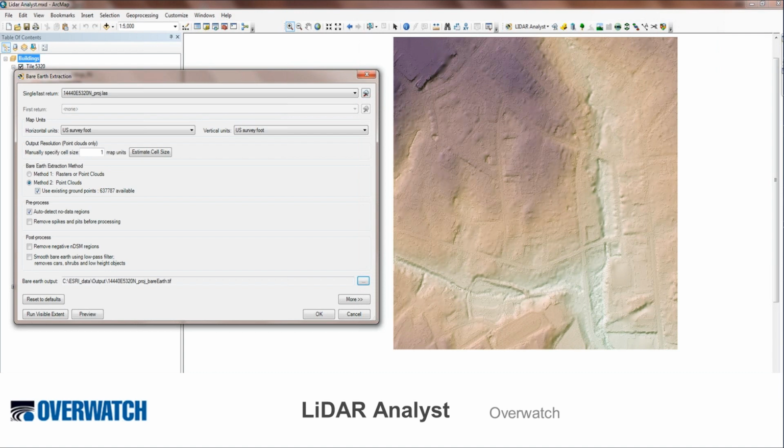Lidar Analyst has a simple workflow. It starts with extracting the bare earth. The bare earth is what's left after you remove all the raised objects, such as buildings and trees. And you can see on screen here on the left, the bare earth extraction dialog. At the top, we just point to the LAS file we want to use. Lidar Analyst automatically detects what the horizontal and vertical units are. It gives us a suggested point spacing or output cell size.